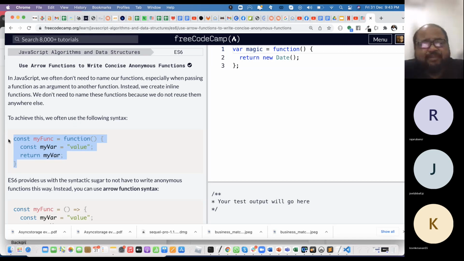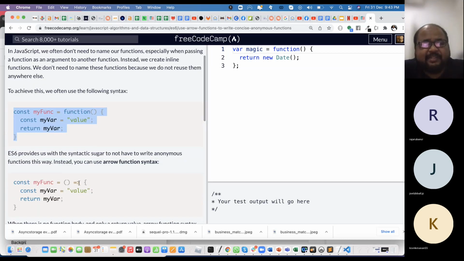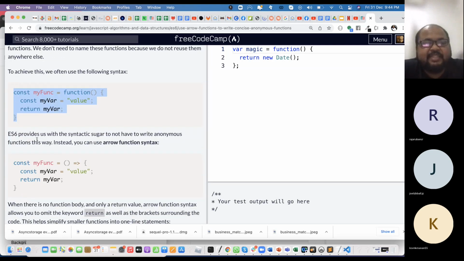Some people call it an anonymous function as well. If you do Python or something, they call it lambda, but this one is not lambda. This one is an anonymous function. So ES6 provides us with a syntactic sugar to not have to write an anonymous function this way.